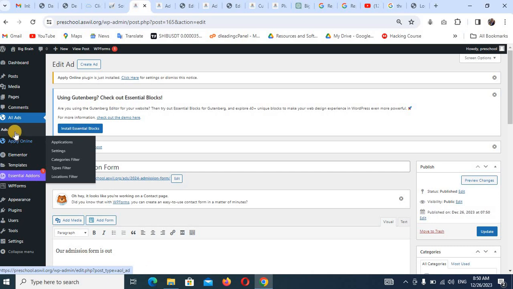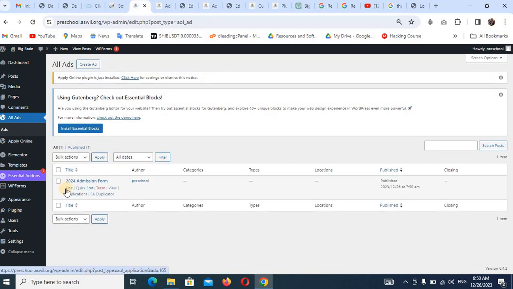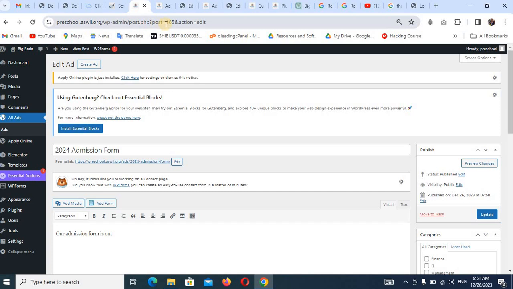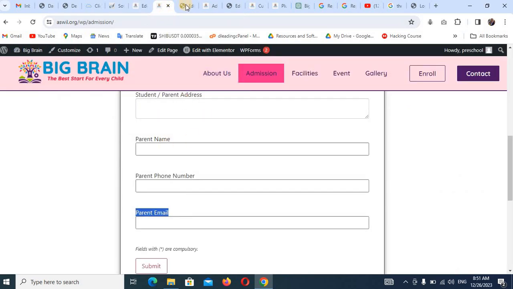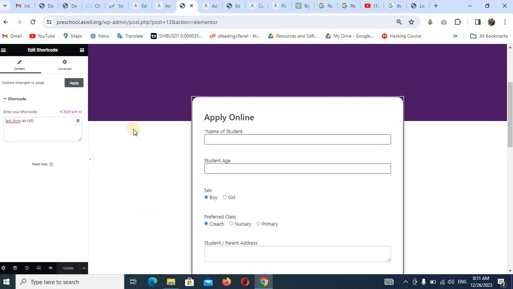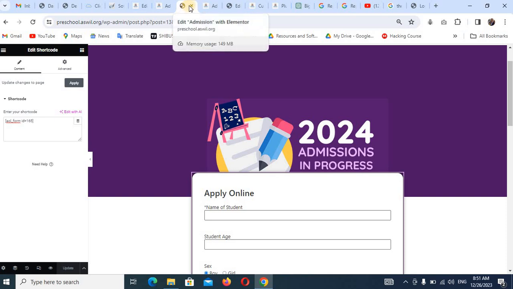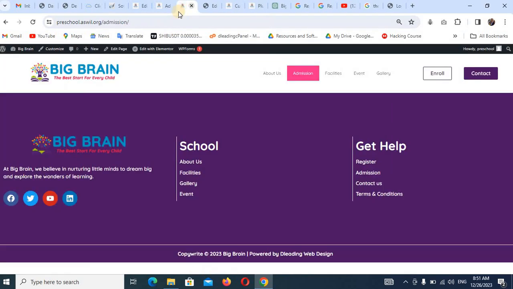Now in case you don't know how I get this code, let me click on add again. I'm out of here now, so click on edit. If you click on edit like this, you see the post number here. Can you see post is equal to 165? So that number is what you will come and paste here, and you will have this. So we are done for this. So we close this place. Let me just close this place, and I can refresh here now.